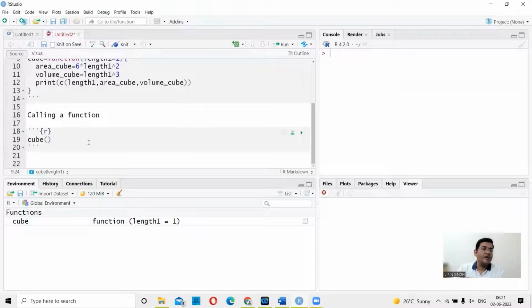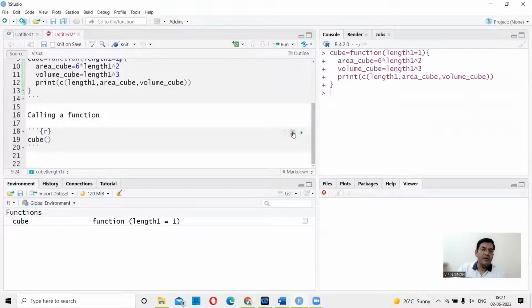So we come back here. We run the previous chunk using the triangle pointing downwards. This one is the one, you run it. And now you give the current command here, where we are calling the cube function without any arguments, which means that the default argument of 1 centimeter would be taken as the actual length of the cube. So if you have a cube of 1 centimeter side, then you know that the area is 6 L squared. So it will be 6 square centimeters and the volume would be 1 cubic centimeter.